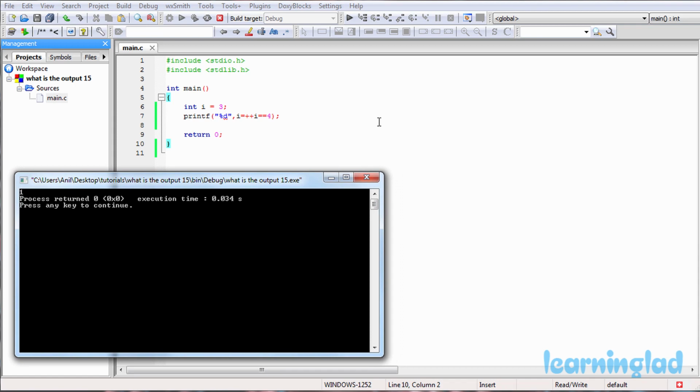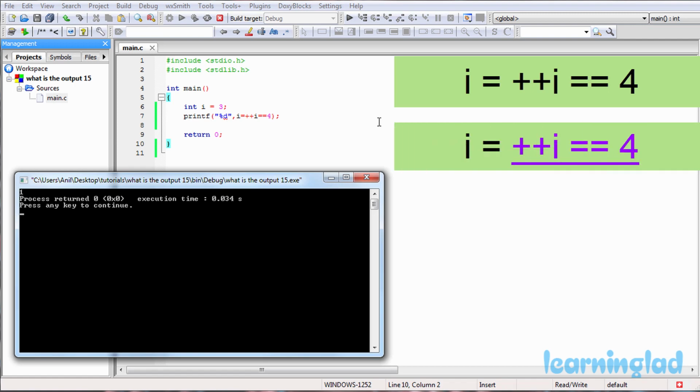In this main function we have this variable I, and inside this printf function we have return I equal to plus plus I and then the comparison operator equal to 4, and this expression will be treated like this. That's because the comparison operator, this double equal to, has higher precedence than the equal to assignment operator, and that's why this expression will be grouped like this.